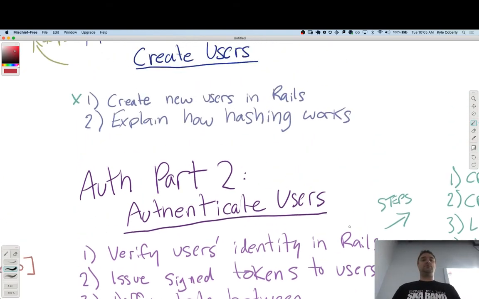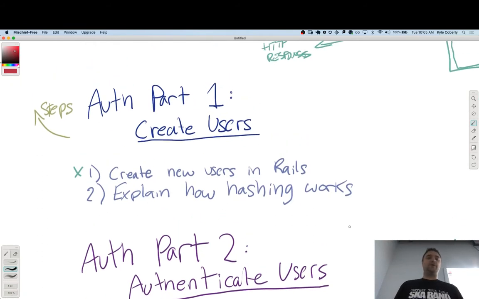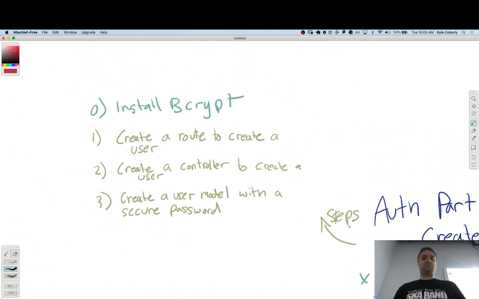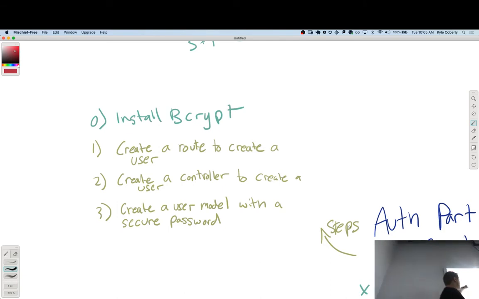But first, let's make sure we got this first part down. So I want you to set up everything in a new Rails project to create new users in Rails. As a recap, you need to get bcrypt going, you need to create a route to create a user, you need to create a controller to create a user, you need to create a user model with has secure password on it. Any questions about this process?